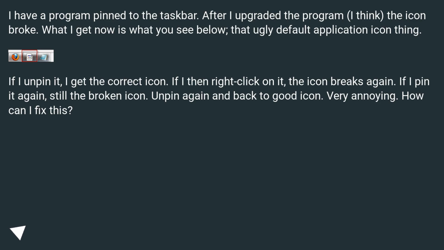If I unpin it, I get the correct icon. If I then right-click on it, the icon breaks again. If I pin it again, still the broken icon. Unpin again and back to good icon. Very annoying. How can I fix this?